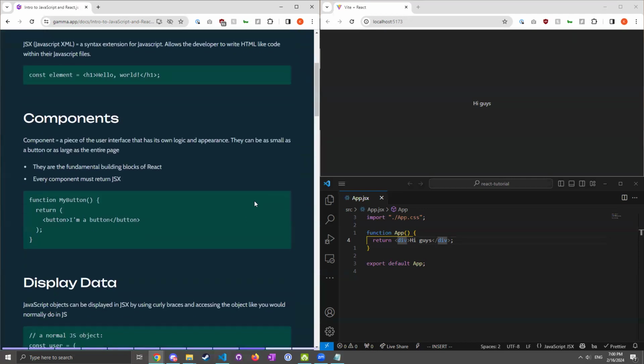Okay, so a component is a piece of the user interface that has its own logic and appearance. It can be as small as a button or as large as the entire page. They can really be whatever you want, and they can display whatever HTML you want. They are the fundamental building blocks of React. Every React website is going to be built on components, and every component must return JSX. This is the really nice thing about React, and you're going to see why in just a second.